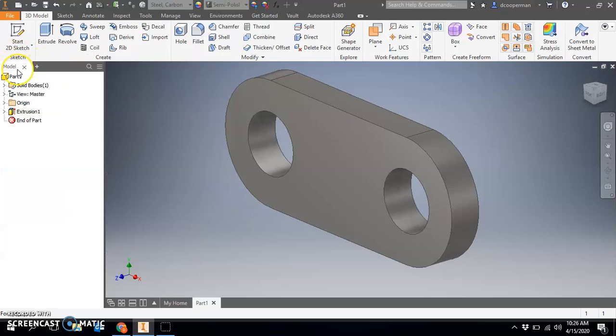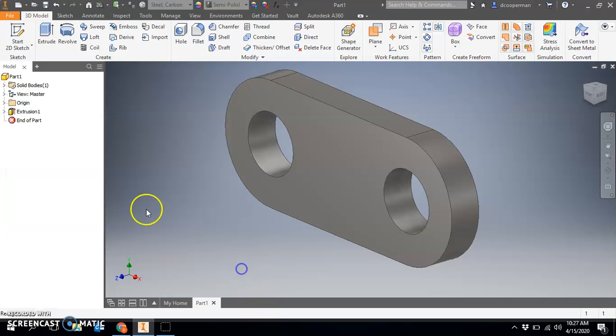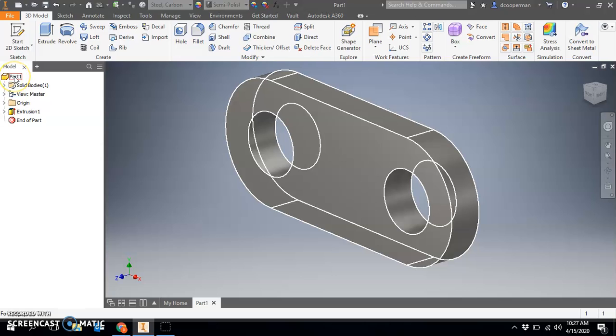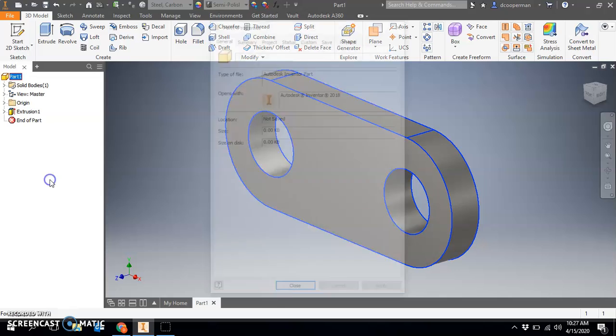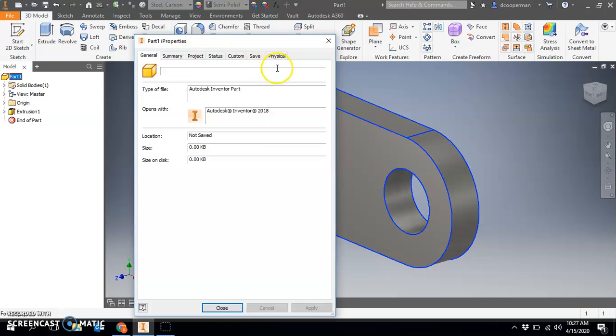Okay, so we're going to go to iProperties. I can't remember if we've done iProperties yet, so I'll show you how to do it. iProperties is where you're able to give the information of the physics and the geometry of the part you created. So to get to iProperties, there's two ways. I'll show you both. You can go to File, iProperties. That's one way. Or you can right-click the part. I haven't named it yet, so it's still called Part 1. Right-click and iProperties. Once you're in iProperties, there's different tabs over here.